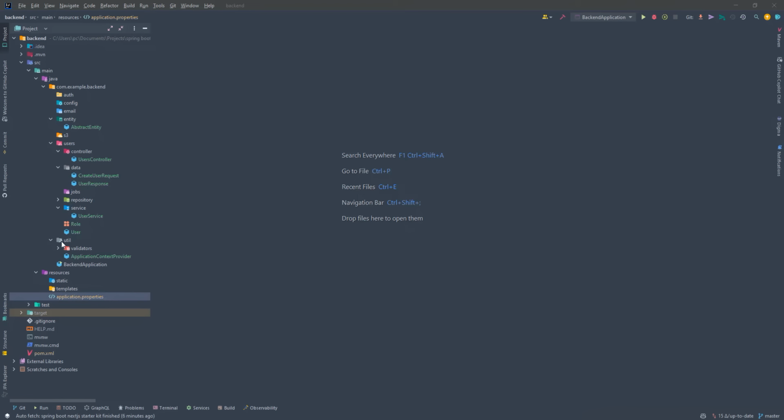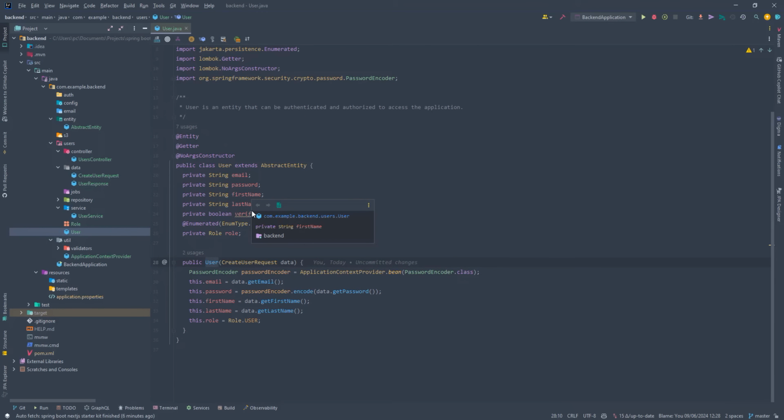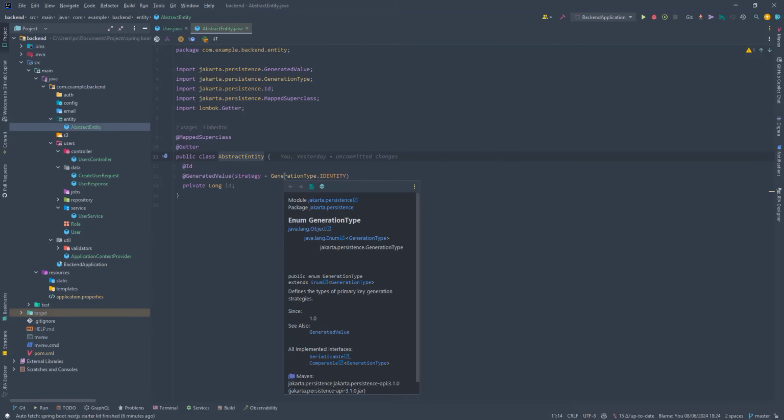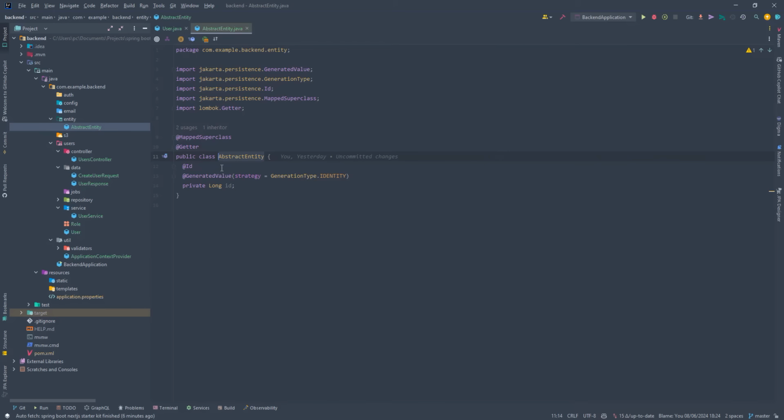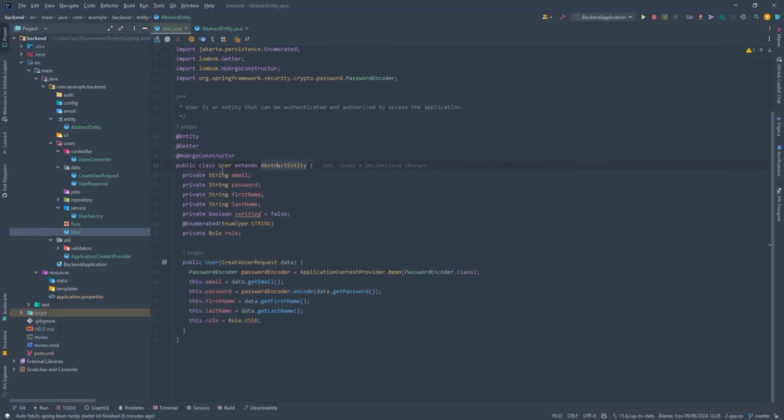But to get started, I think it makes the most sense to start with the user entity. And as you can see, it's just a normal entity. It has an entity annotation, getter, and no-args constructor. But one thing that stands out is it doesn't have a primary key defined, and that is because we have defined that as part of this abstract entity class. And we have done this just so we don't have to define this primary key for every new entity that we create.